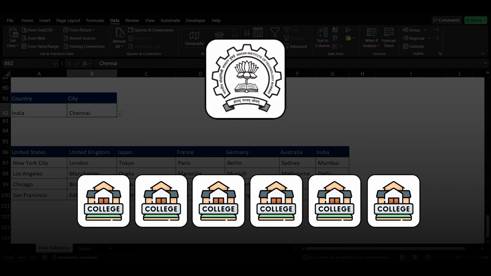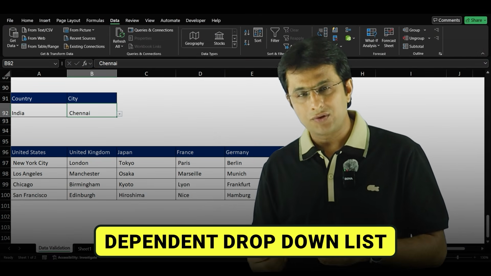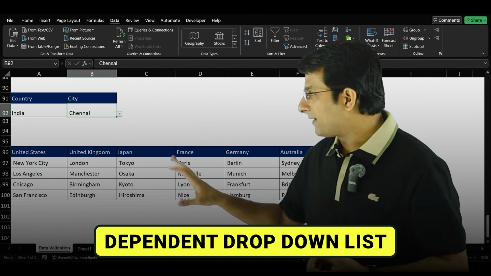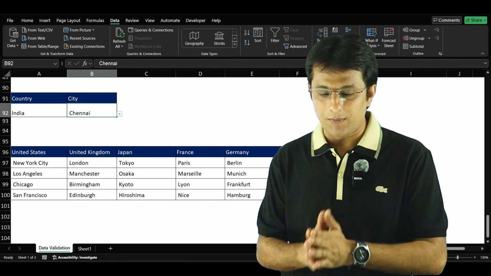So many NIITs in India. You select some other board, you get all the list of data here. So dependent drop down list is very simple to use, very important to use, I can say. And these are the steps which I have shown. So watch it twice and thrice, practice, and then you'll be able to get the output here.